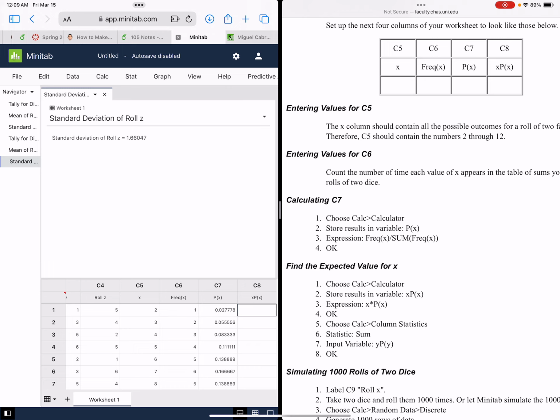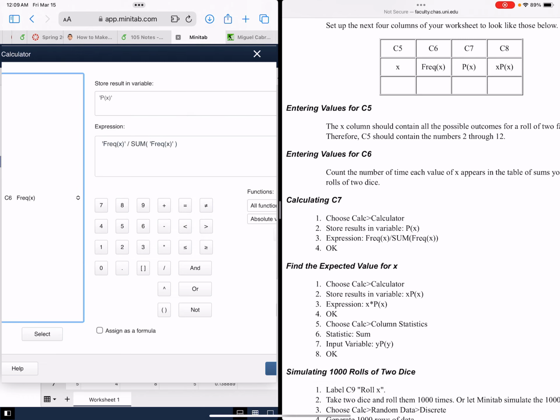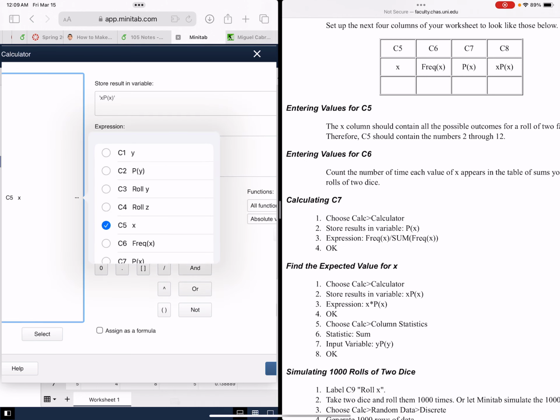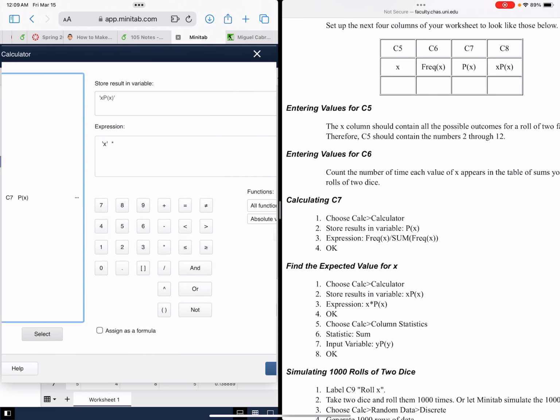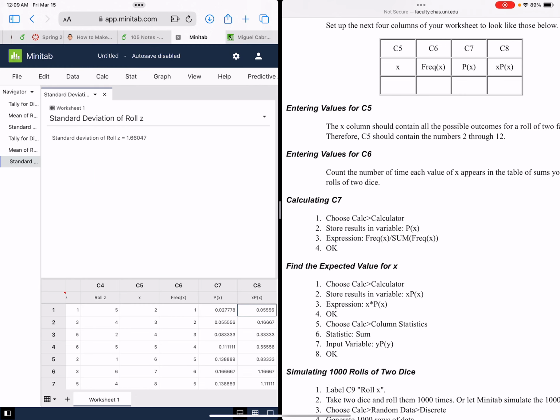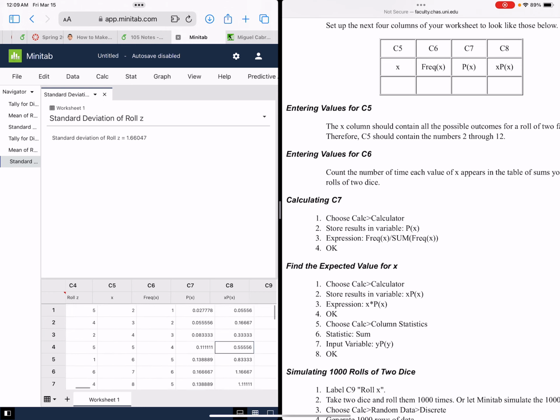Okay? Now, for x times the probability of x, right, we do the same sort of thing, right? Calculator, store the results in, just be a little careful here. Let's choose this guy. Okay? And then, let's get rid of all this. We're going to do x times, and then unselect this guy, and then select that guy. Whoop, p of x. I think that should give it to us. Right? There we go. So that's each component of the expected value.